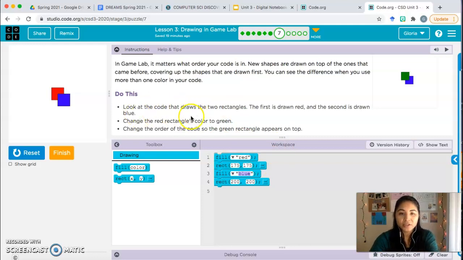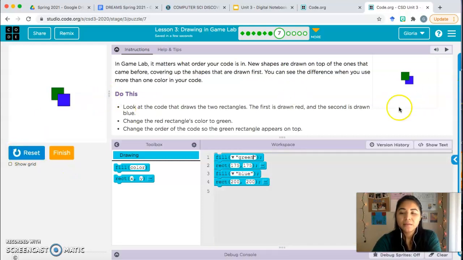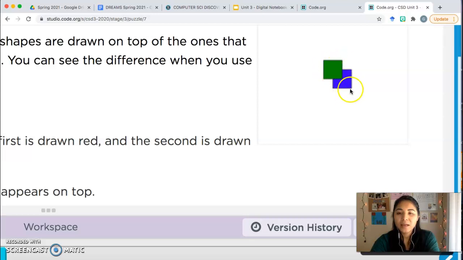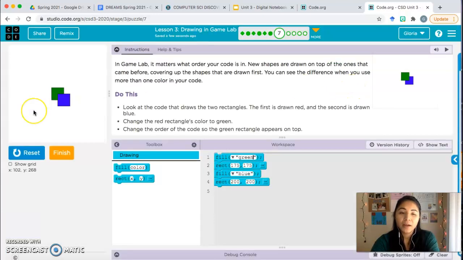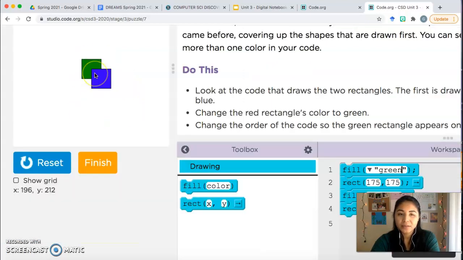Let's take a look at the instructions. Change the red rectangle's color to green. All right, so we need to change red to green. Go ahead and change red to green. Change the order of the code so that the green appears on top. Okay, so basically we want our screen to look like the picture here, where the green is on top and the red is on the bottom. Right now, the green is on the bottom, but we need to bring it to the top.